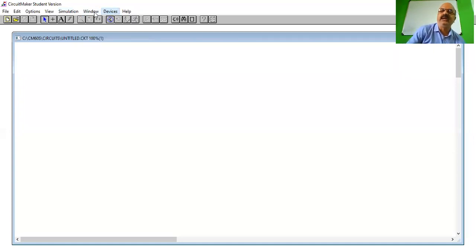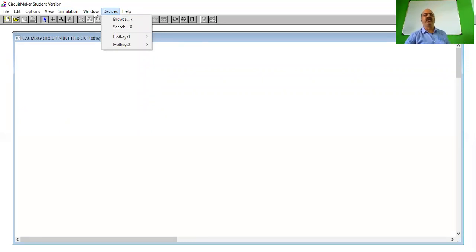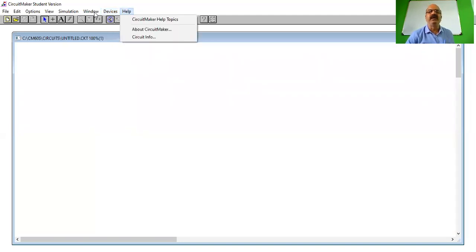Devices. Here you can select your component. Which component you are going to use, you can select that component using these devices. And the help menu is there.